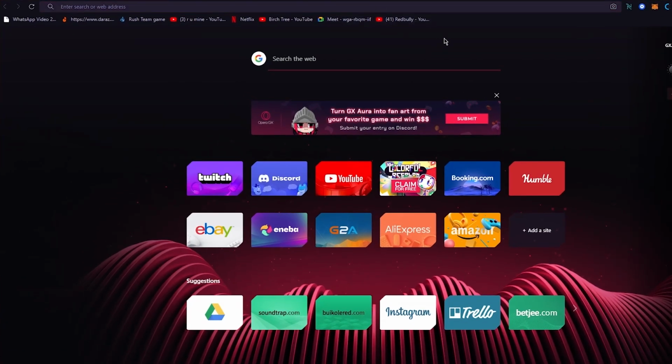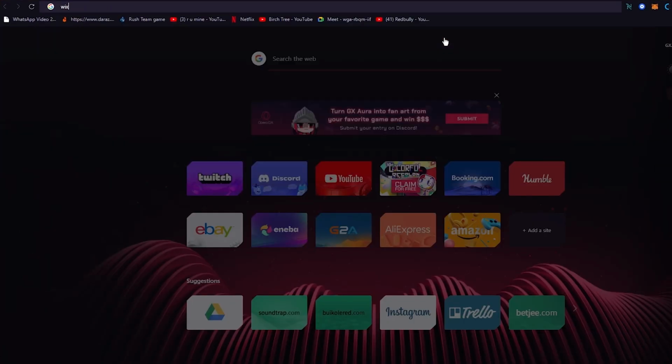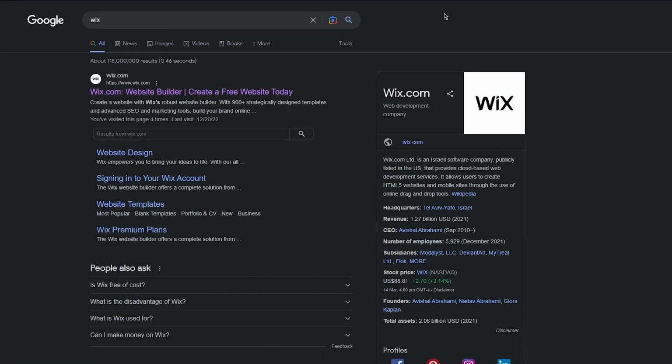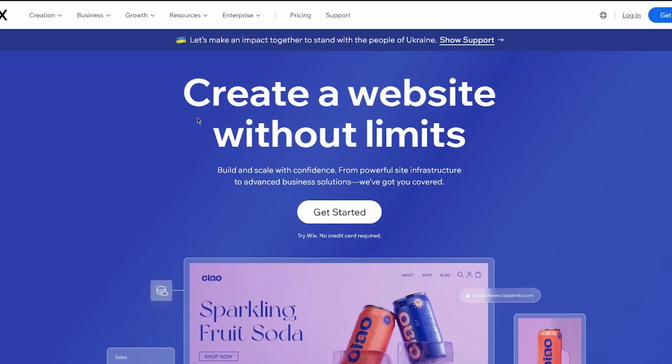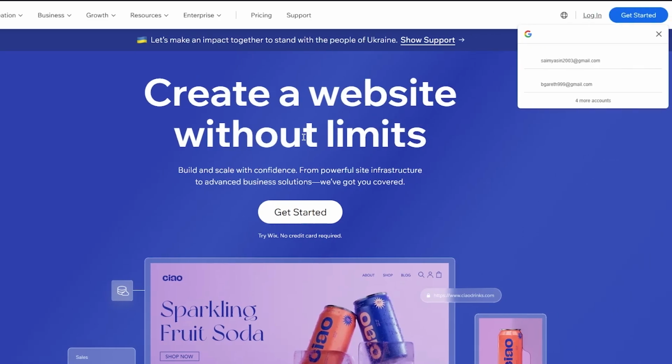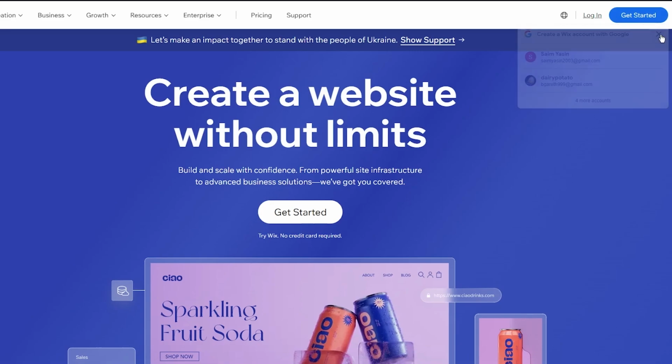Now, basically, first of all, what we're going to do is discuss the main things of Wix. We're going to sign ourselves up, and then we're going to do the rest of the essentials. So now that we're here, we're going to head to the Wix.com website builder. Now, once we're here, it says create a website without limits, build and scale with confidence from powerful site infrastructure to advanced business solutions. We have got you covered.